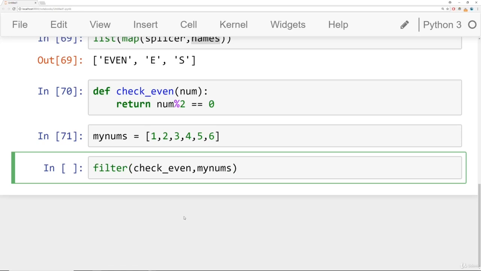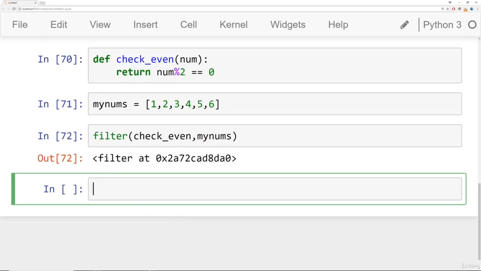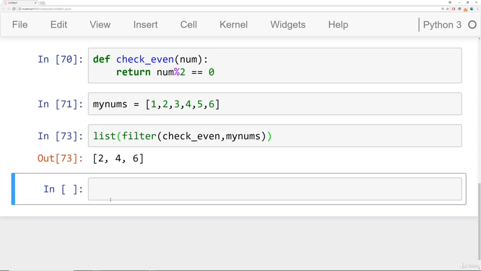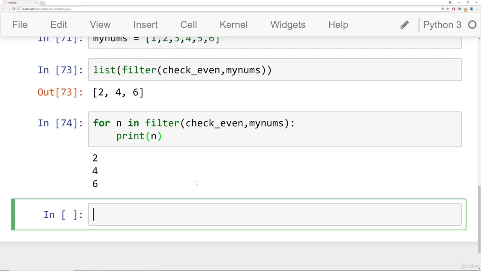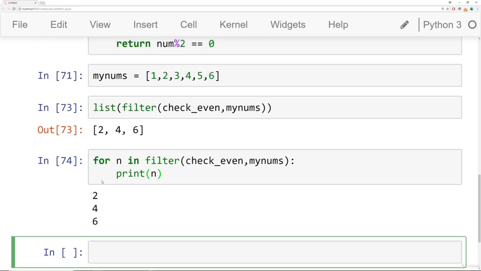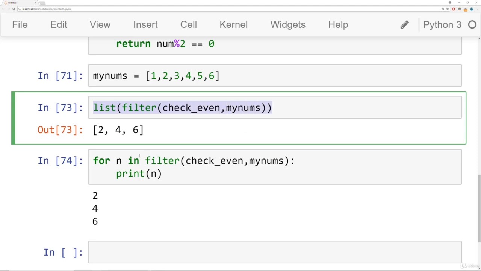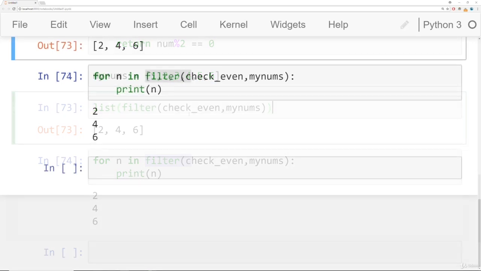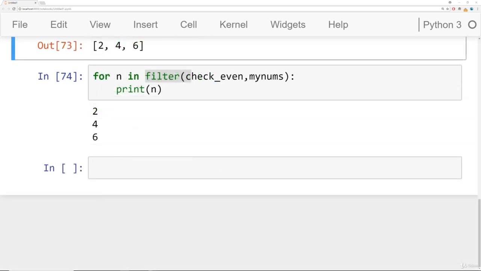And again, just like last time, if you run this by itself, it's going to say, hey, you have a filter object at this point in your memory. Instead, what we want to do is either transform it to a list so that we get back only the even numbers here, or we can iterate through it. So we can say for n in filter apply checkEven to my nums, print out n, and we see here we've printed out 2, 4, 6. So you can either transform it to a list or iterate through the results that this filter function is generating.